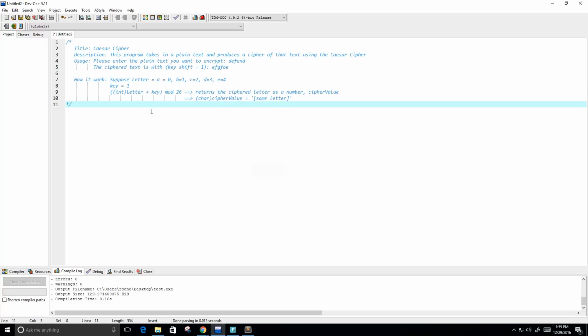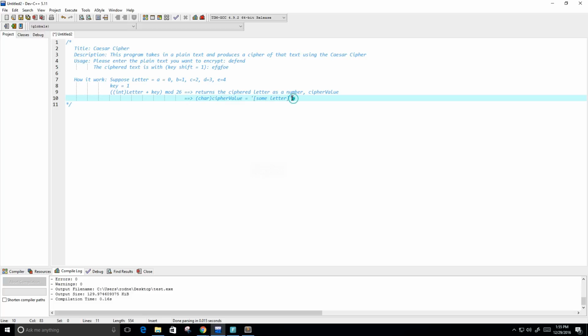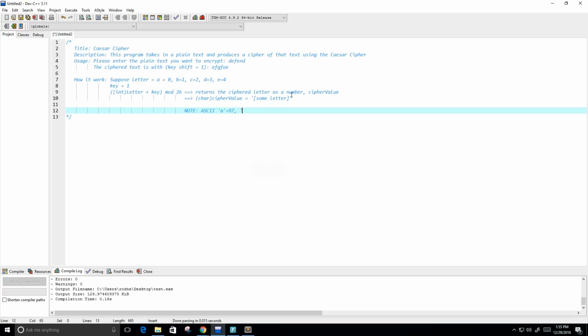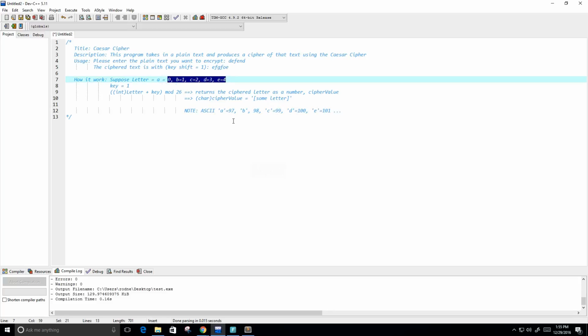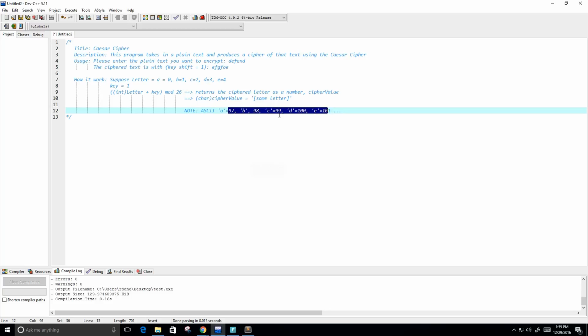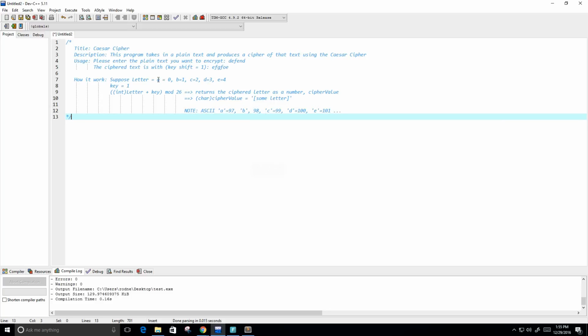Okay, so let's go ahead and write the program now. One more thing we need to do is put a little note here that the ASCII value of lowercase a is equal to 97. The ASCII value of lowercase b is 98, c is 99, and d is 100, and e equals 101, and so forth. So it's a little different from these values here, but we can do some math to make them the same values. We just have to subtract 97 from each of these to make them equal to this here.